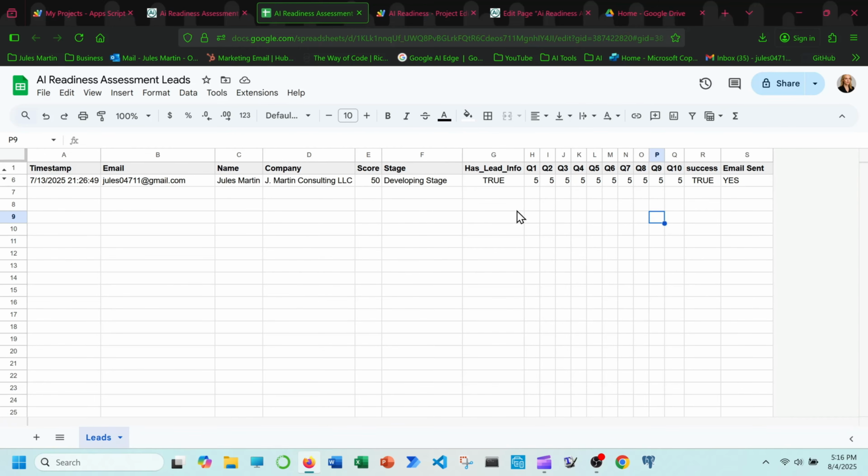And here's a feature I love, the setupHeaders function. It checks if your sheet has the right headers. If not, it creates them automatically, styles them in bold, and adds a background color to keep things clear and professional. Even if your sheet was empty or someone accidentally deleted the headers, this script restores everything in seconds.